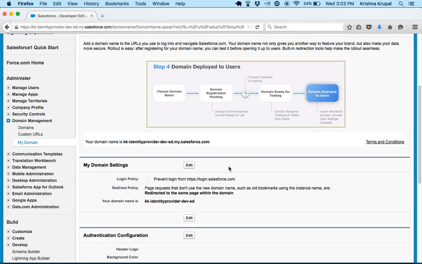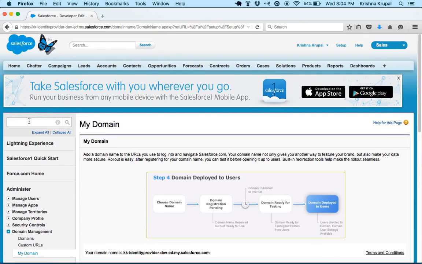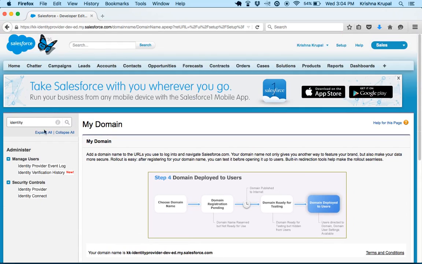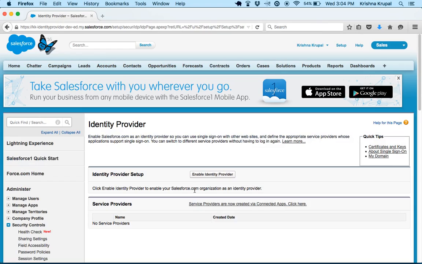And it's really a feature that lets a business have its own unique domain URL. So once the My Domain feature is enabled, I'm going to go into the identity provider option, which can be found under administer security controls, and I should be able to set up my identity provider now since my domain is enabled. So the first thing here is you want to enable this org to serve as an identity provider. So I'm going to go ahead and click this button.